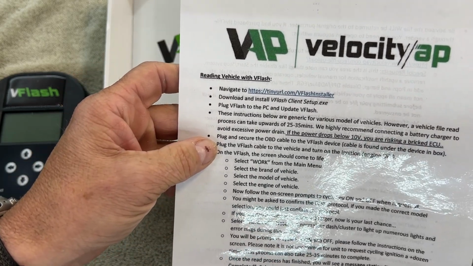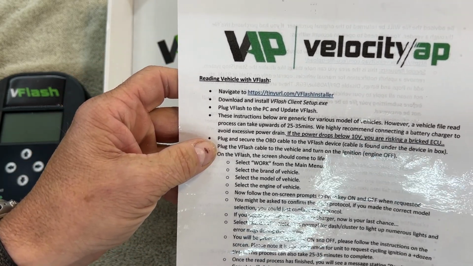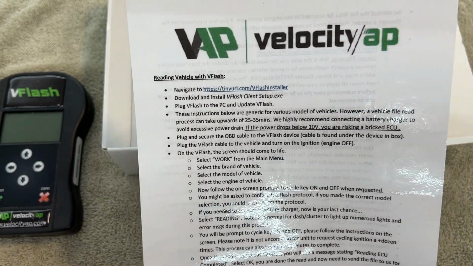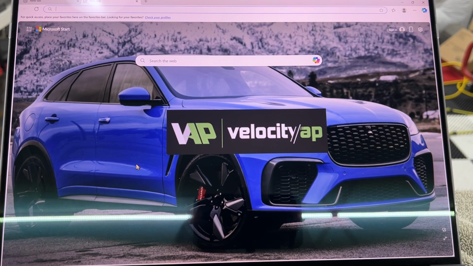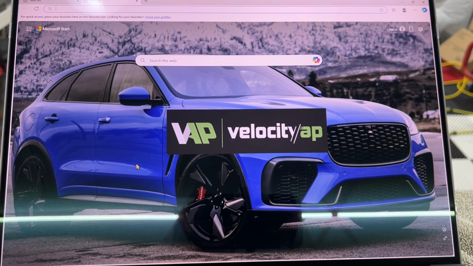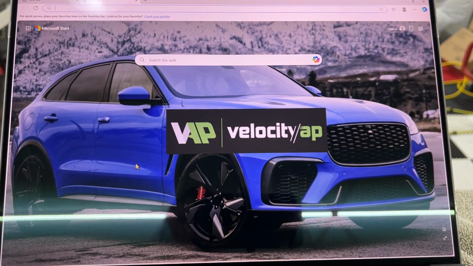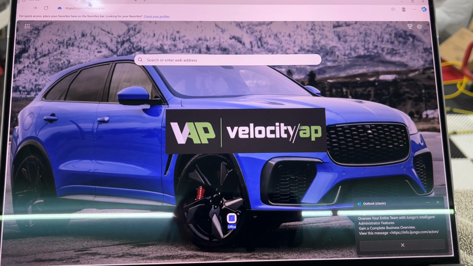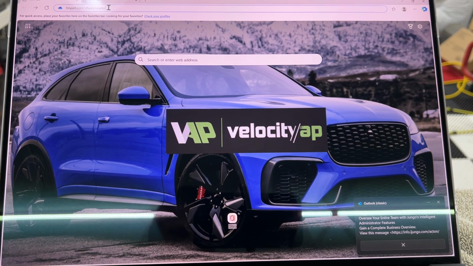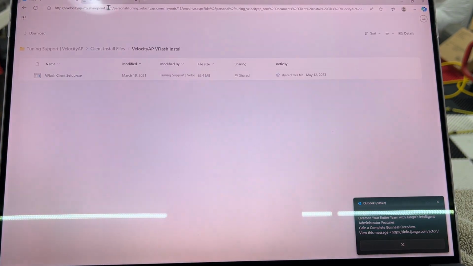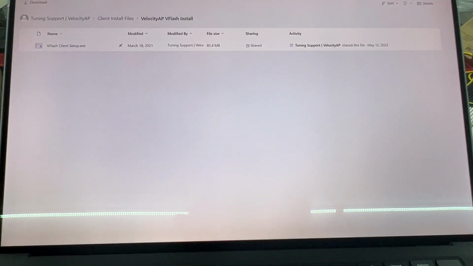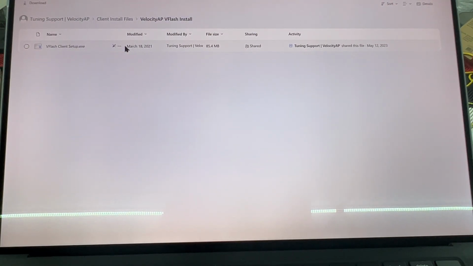So it looks like I'm going to need to grab my laptop. Let me get the laptop in here and let's walk through all these steps. Okay, got the computer set up, and the instructions say to go to this tiny URL, flasher. So I'm going to go ahead and go to that URL right here, and up comes this file. Go ahead and download this.